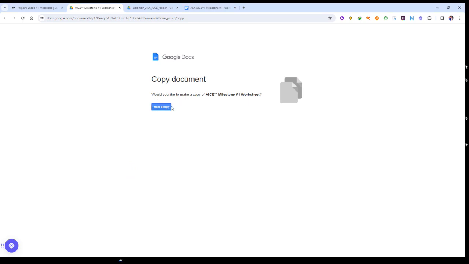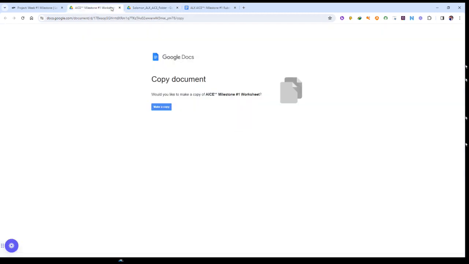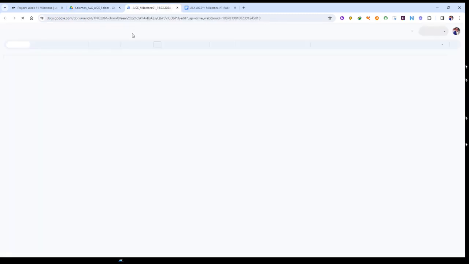Now, remember the three things I said you need to do. Of course, make a copy. Once that document opens up, you need to then move to your Drive folder, and then click on Share. So I'm not going to make a copy because I already have a copy. I'm just going to close this and assume that I've made a copy and I've moved it to my folder. And so for me, this is the copy that I am using.